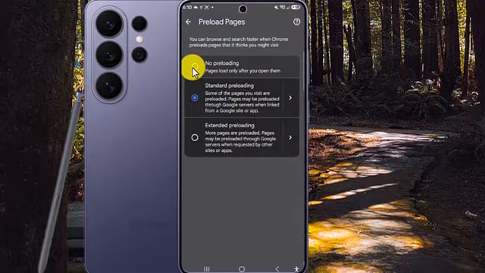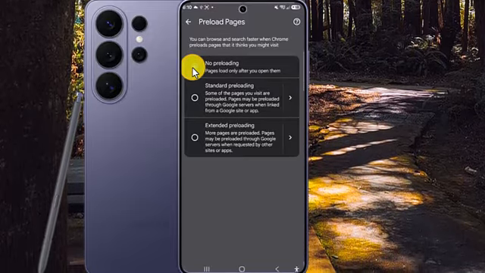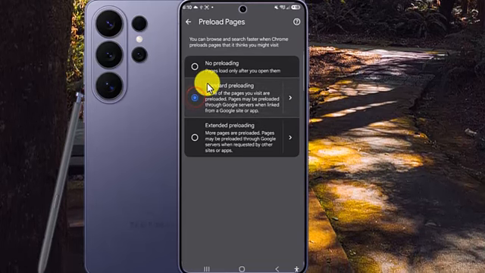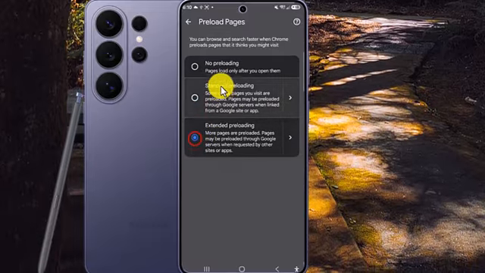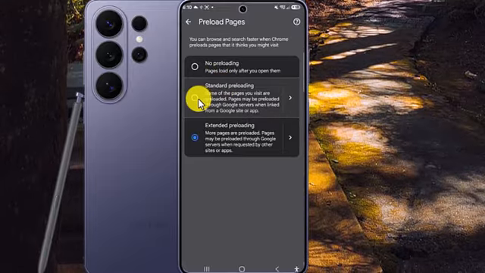Here, you can choose from three options: No preloading, pages load only after you open them; Standard preloading, some of the pages you visit are preloaded; or Extended preloading, more pages are preloaded. Choose the option you want to use.